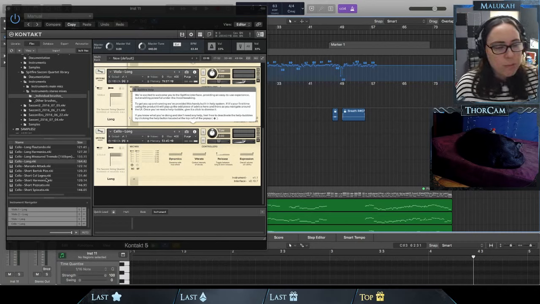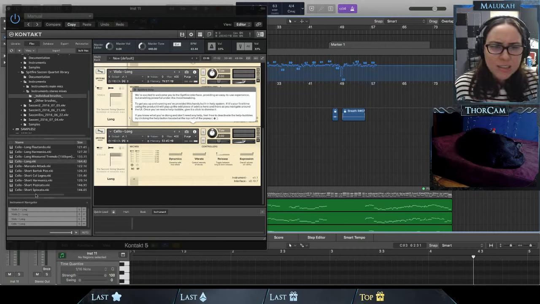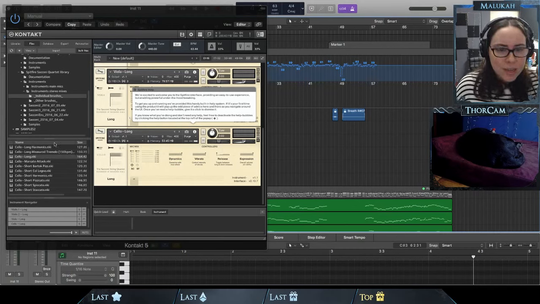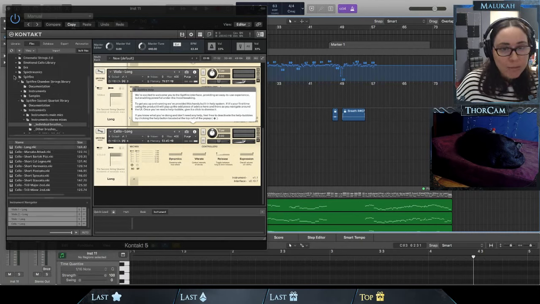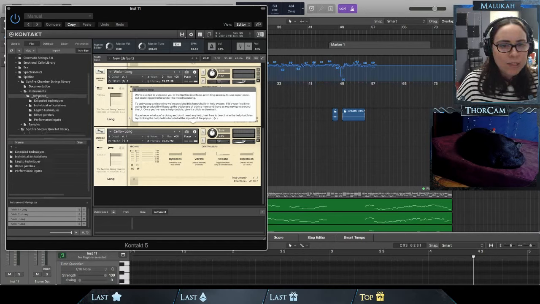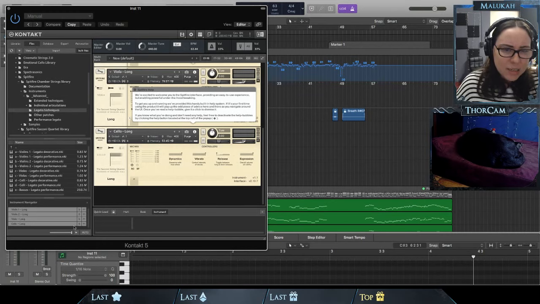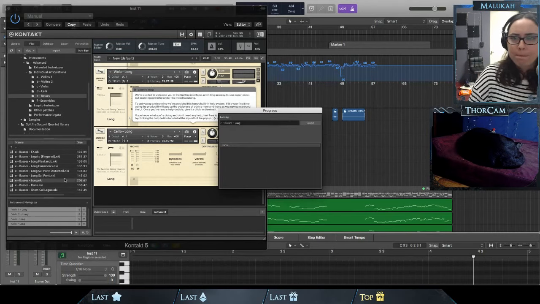Col legno, the wood part of the bow. Oh, very nice. So I guess you turn the bow and you play like that? I don't know much about strings. So we have all the quartet sounds, and we just need to go to the chamber libraries and instruments, advanced, and individual articulations, and we go to the basses. And so here we have legato, long. Okay.